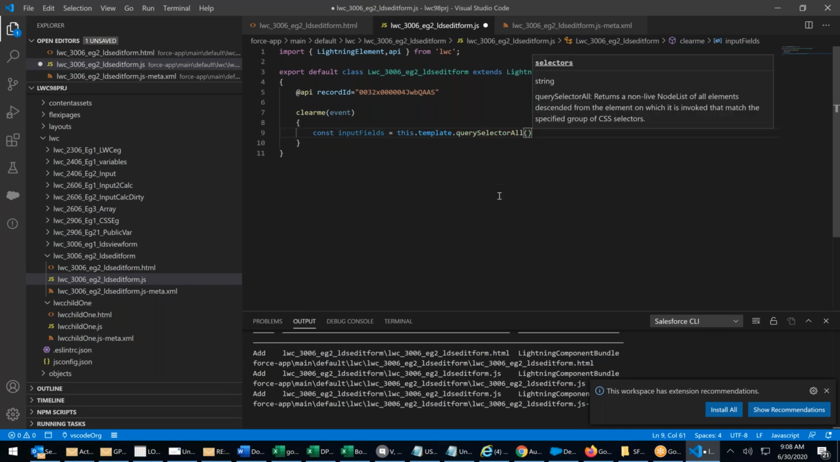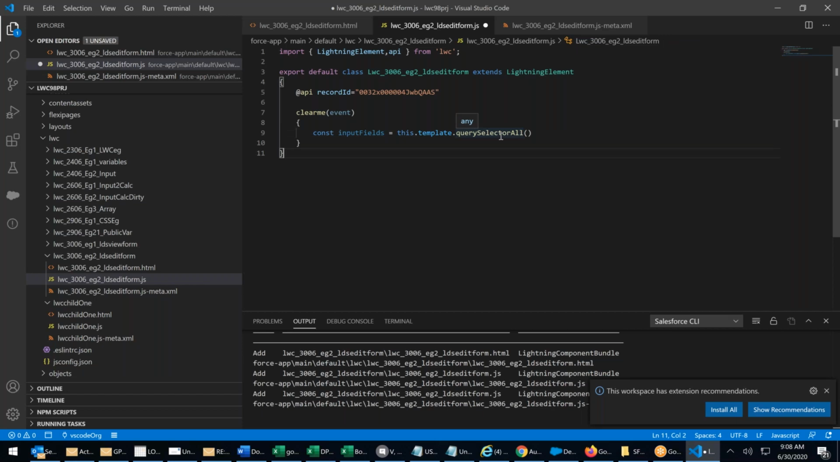Query selector all is a default function available in JavaScript. The work of this is to select. Select what? Select fields.